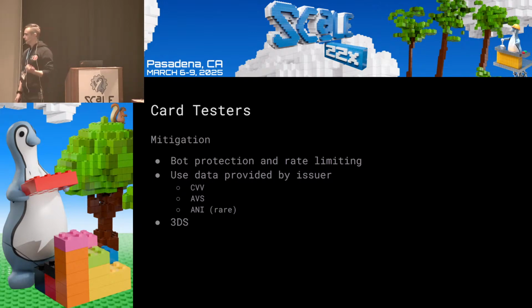So like I mentioned, you can validate CVV. You can validate the address. Usually it's just the postal code or the number for the home address. You can test the name, but again, that's very rare to actually be able to get that signal. There's 3DS, which isn't a great mitigation for this per se, but we'll talk about it.